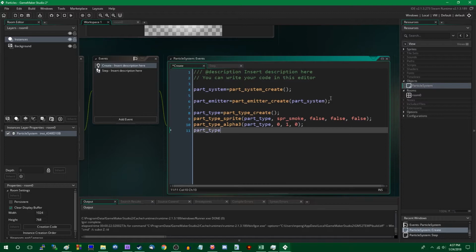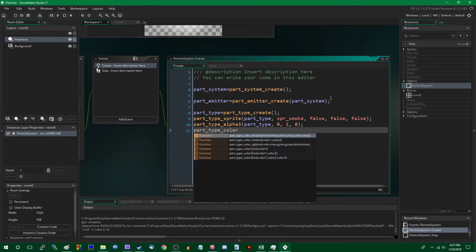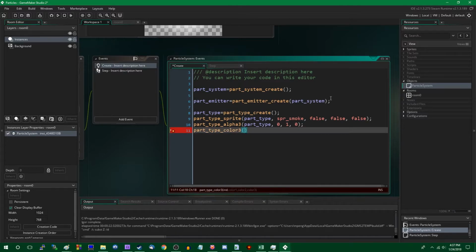Similarly, part type color: color 1, 2, or 3. You can set the particle's color once and have it last for the entire duration of its existence. You can pick a starting color and an ending color and have it transition between the two. Or again, in my case, you can choose a starting color, which I'm going to say c_white, color underscore white. You can choose a middle color, c_yellow, and you can choose an ending color, c_red. So it's going to start at white, fade to yellow, and then fade to red.